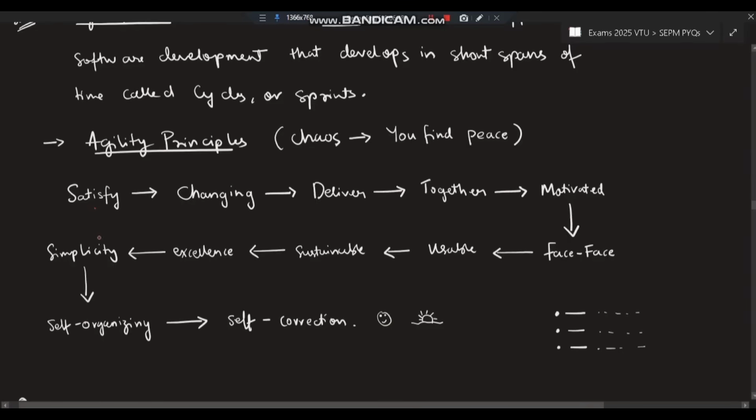You have to always satisfy the customer's need. That is the first priority. And you have to always welcome the changing requirements. See, the world is changing, the requirements will also change. When it comes, you have to incorporate the changes in your system. That is called as changing here. And delivering whatever the requirements are in proper time. And be together with the team, and be with the motivated people. Always have face to face conversations whenever you are discussing something.